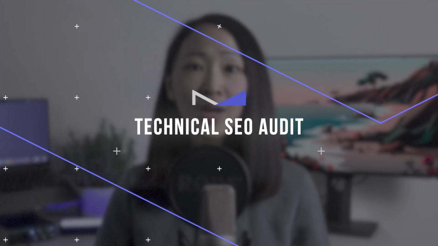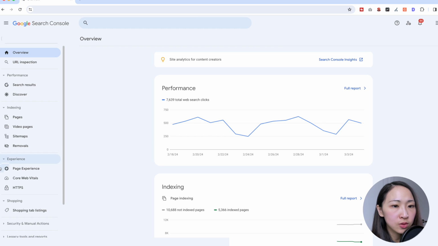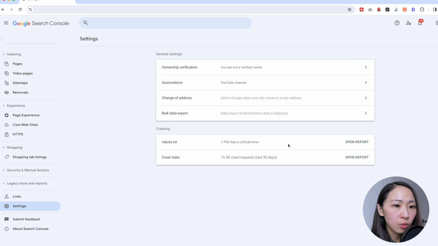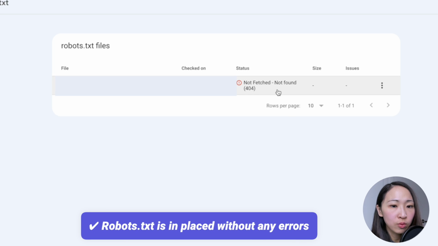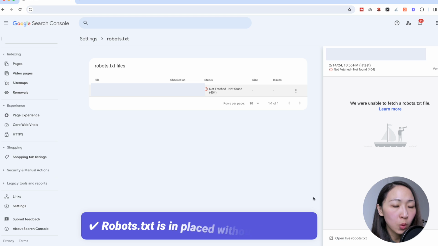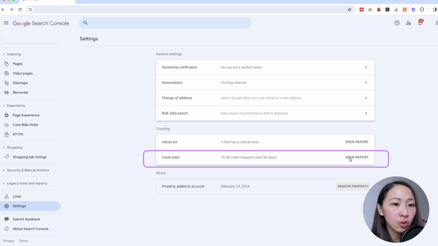Now let's move on to the technical SEO audit. A technical SEO audit focuses on the technical elements that can impact your site's SEO performance, such as the crawlability and indexability of your site. And by using Google Search Console, you can already do a basic technical audit. Again, on Google Search Console, go to Settings, and under Crawling, click robots.txt. A robots.txt is a text file that instructs the search engines how to crawl and index your pages. It's important to make sure it doesn't return any errors like 404 not found. You can also open the live version of the robots.txt file to see if any pages are being blocked with the disallow command.